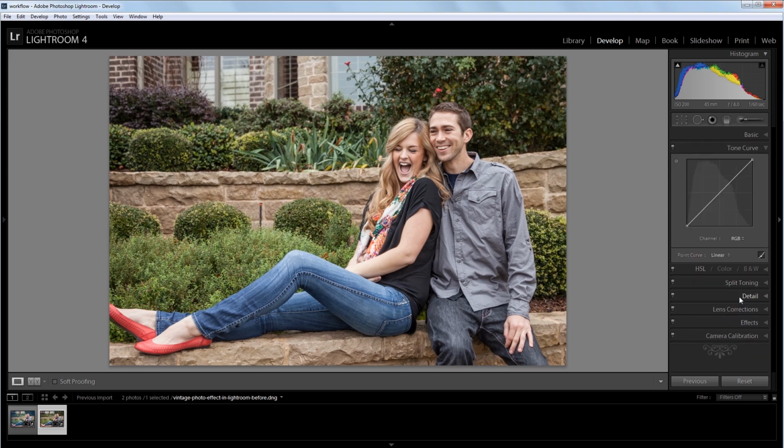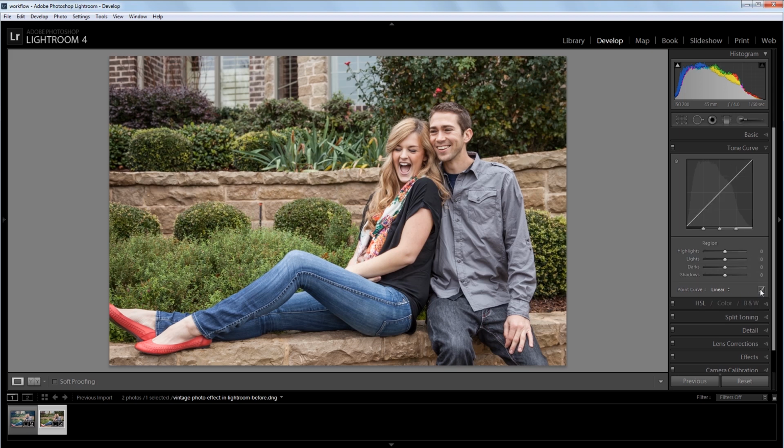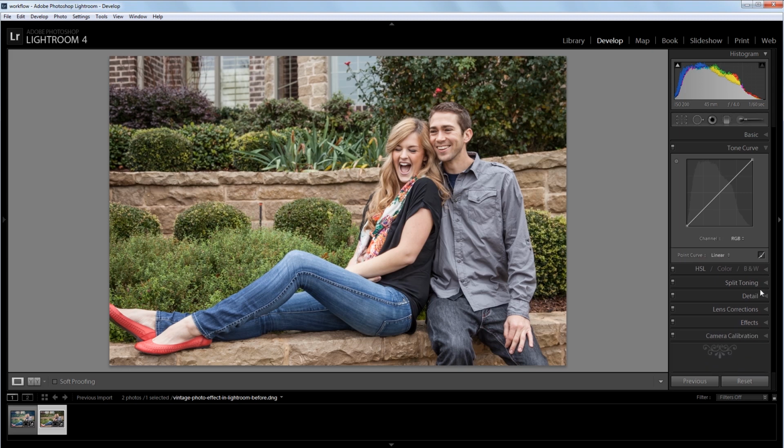Next, we're going to go into the tone curve panel. And this is where most of our effect is going to come from. So right now I'm editing the point curve, and if you don't see this, you can just click this little icon down here to toggle between the tone curve and the point curve. And the point curve is just like working with curves in Photoshop.